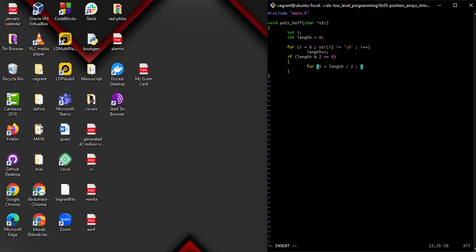So I will say str[i], right? The condition is str[i] is not equal to this \0 here. By now you must be familiar with this condition to iterate over a string. So now I've set my for loop. I will simply say putchar here, putchar should be str[i].